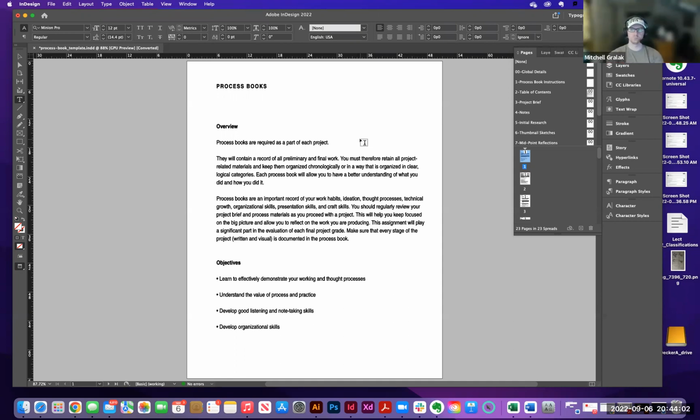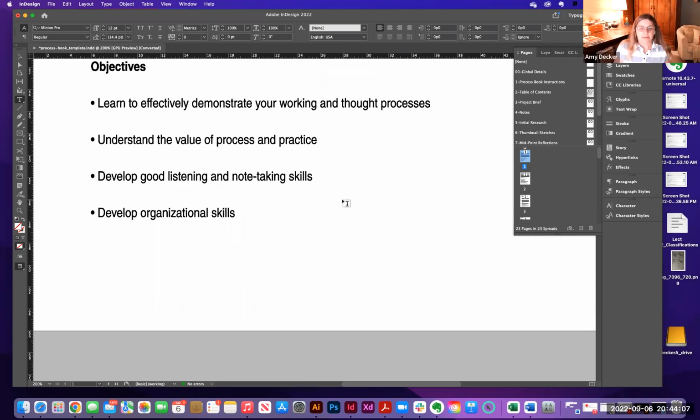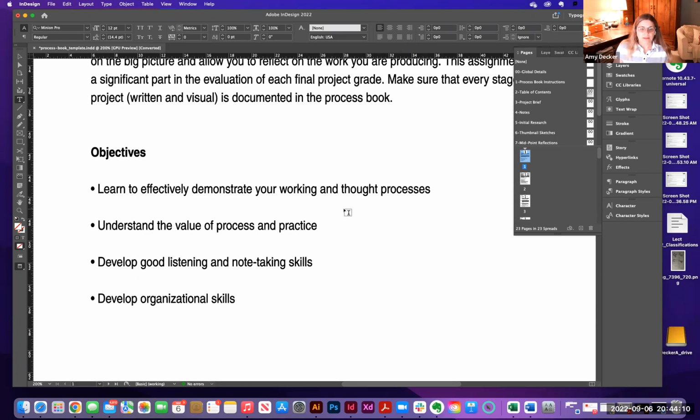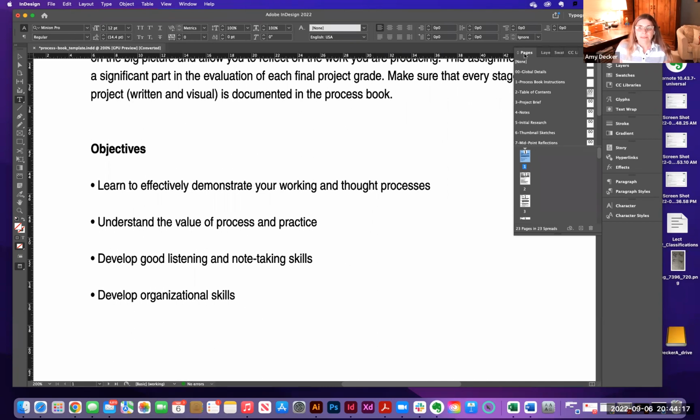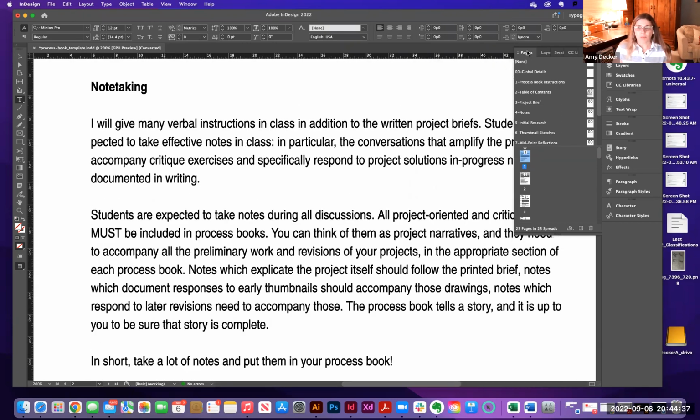So the objectives of this is to learn to effectively demonstrate your work and thought process. Understand the value of process and practice, develop good listening and note-taking skills, and develop organizational skills. Designers have to pay attention to a lot of details. We are working with lots of elements on a page, lots of things that have to be organized. Organization is very important. Paying attention to details, also very important. And this is really hoping to help you along with that.